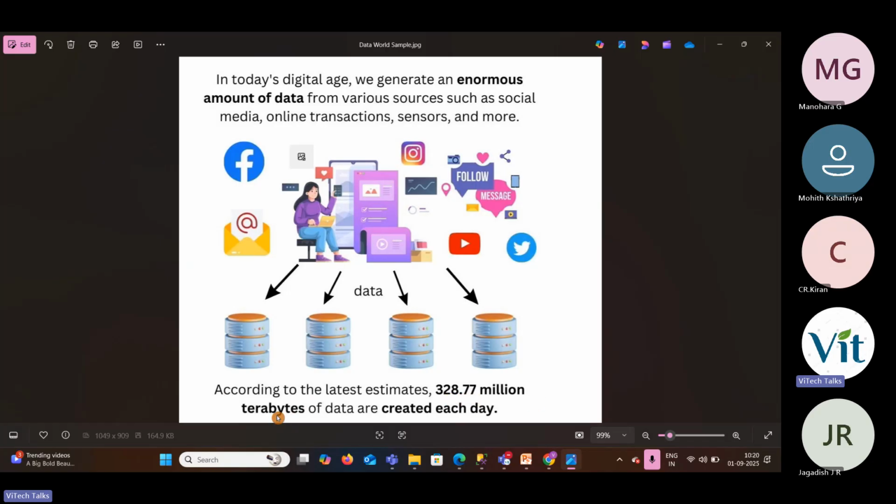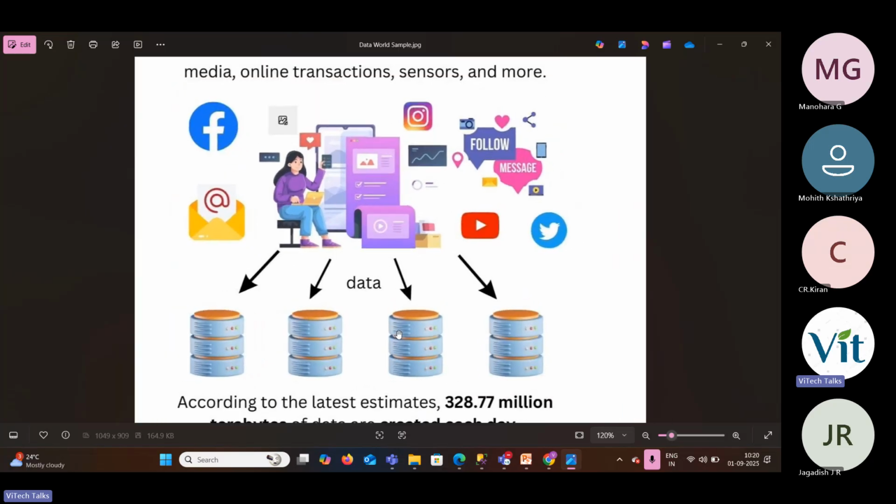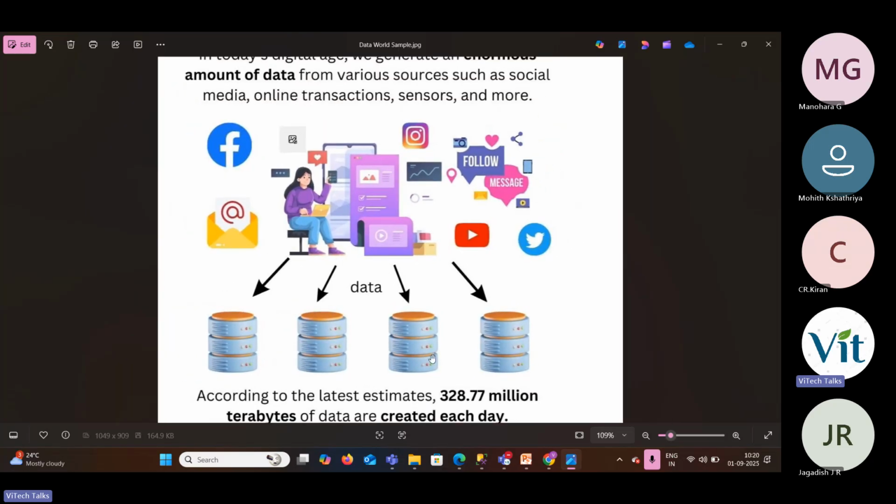See, it's not MB, it's not GB. 1024 GB is 1 TB. So we are generating 328 million terabytes of data each day. That is the reason we need data warehouses to maintain this kind of data. Everything is data based only.